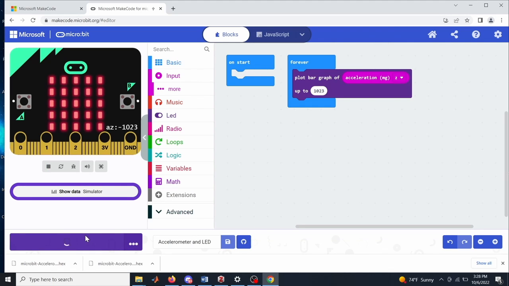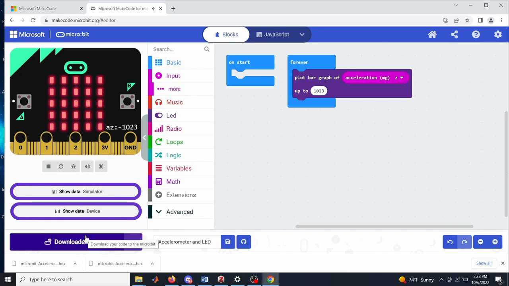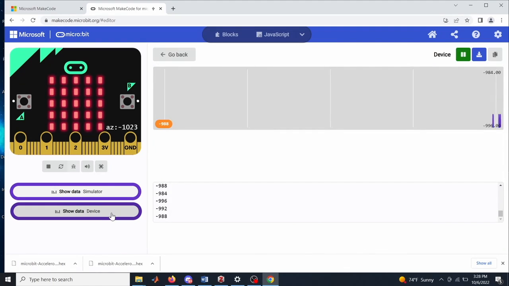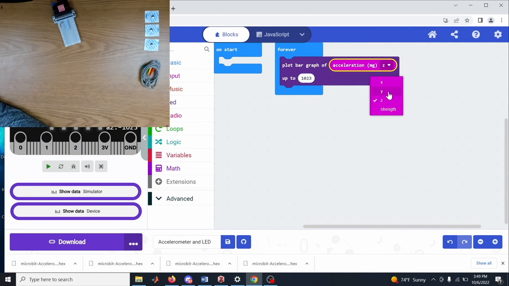see the data live. We see that Show Data Device has appeared below Show Data Simulator. The data being plotted right now is due to the functions of plot bar graph off and the data from the acceleration measurement. Now let's change the axis of acceleration from Z to X.